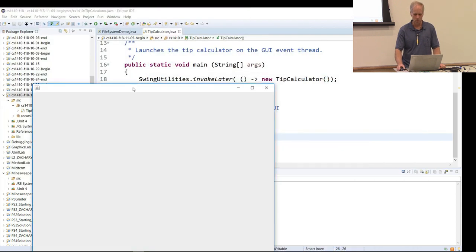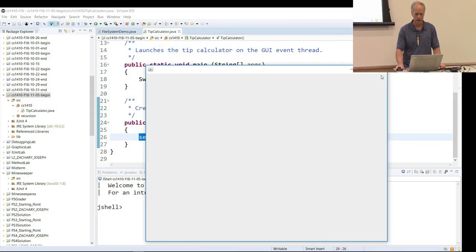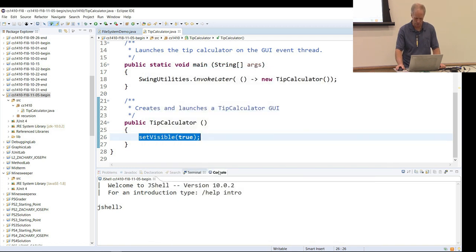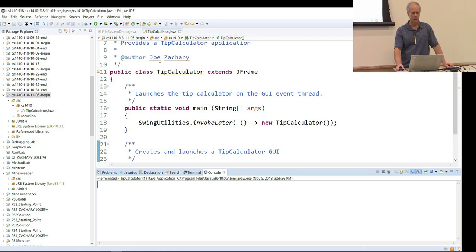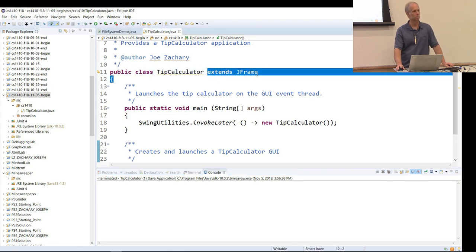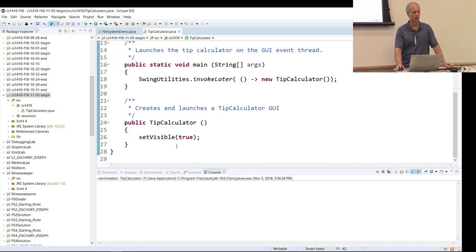You notice the program is still running. When I X out of it, the program will stop. Oh, it didn't stop. So even though I closed the window, the program is still running, so I'm going to stop it manually. We need to do something about that. But just by saying that a tip calculator is a JFrame plus whatever I care to add, I can add new methods down here if I want. I inherit all those methods and I can use them.